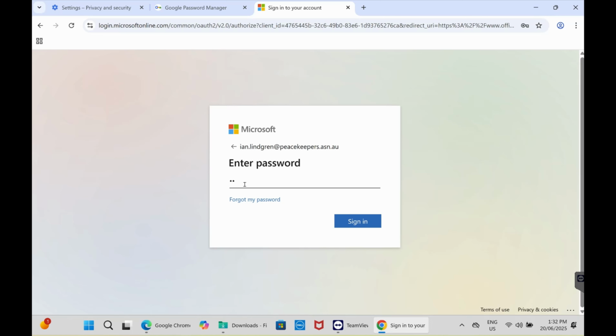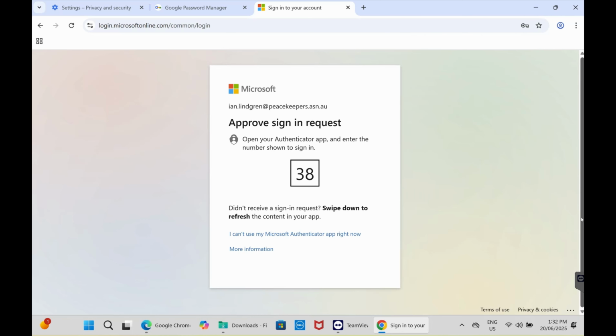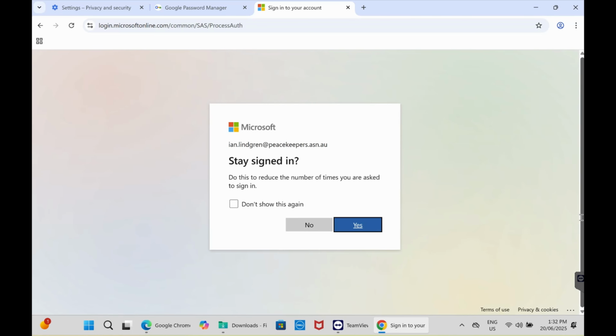I'll put my password in, and you can tell I've actually been told to go to my authenticator, and I'm going to put in those numbers, and that way it authenticates that it's me, not somebody else trying to log on to my account. As I say, some of you might get a text message, and then you put the text message figures in. Don't show this again, and yes.